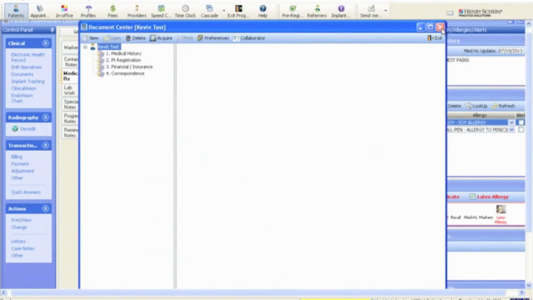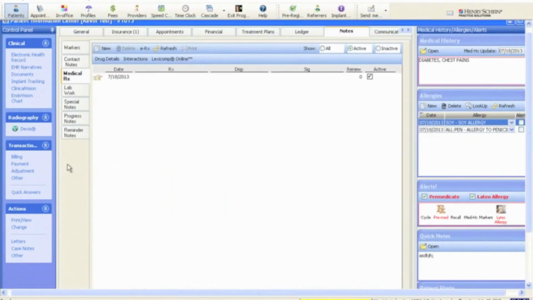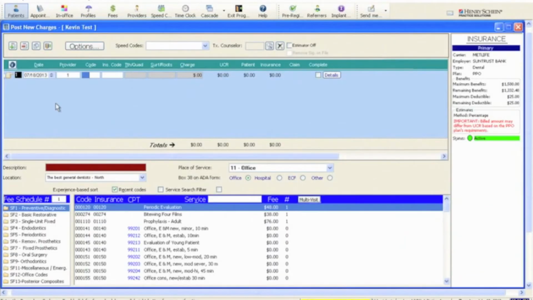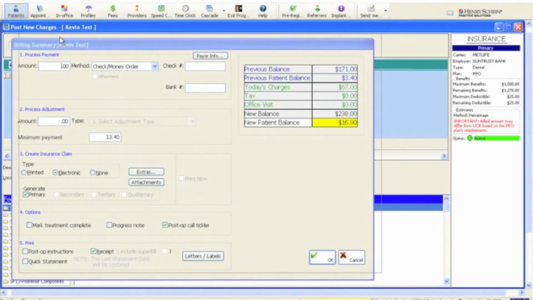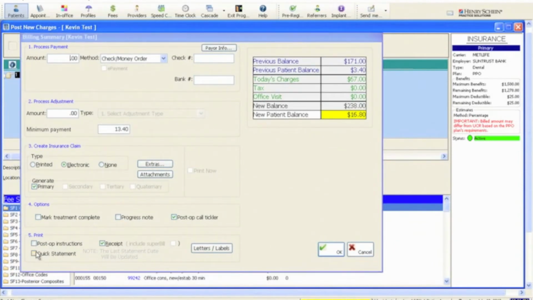Next, we're going to move on to posting. There's a new option to print a quick statement for a patient while posting charges. I'm going to go in and enter in an extraction. When I save the procedure and move over to the billing summary screen, at the bottom is an option for a quick statement. This will allow you to generate a statement to send to the patient with the amount owed.